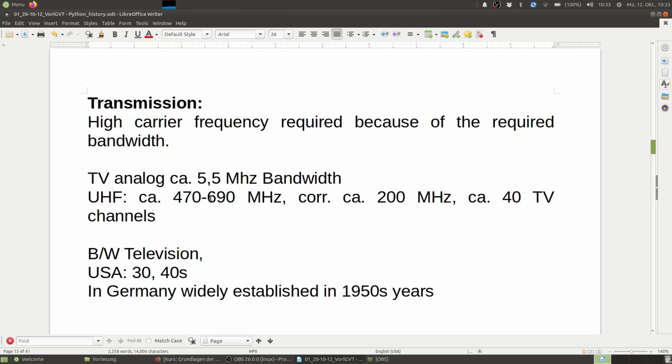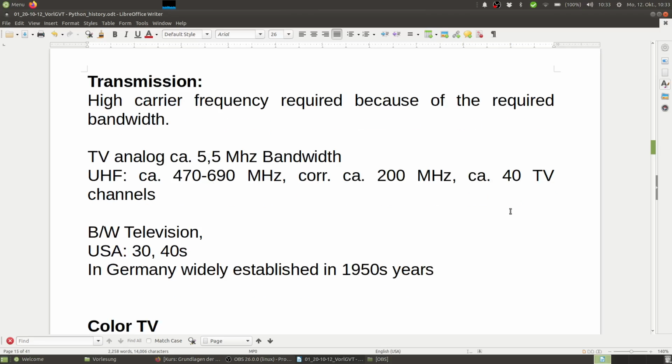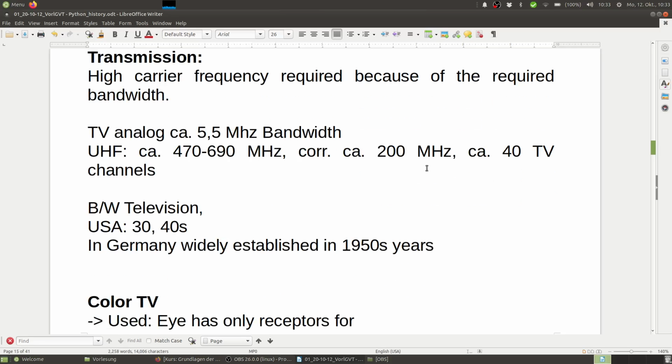Right. So that's why we need high frequencies. Usually we use the ultra high frequency band, which is in the frequency range between 470 to 690 megahertz. And so the total band has about 200 megahertz bandwidth, and that's enough for about 40 TV channels. Right. So that's the usual band.